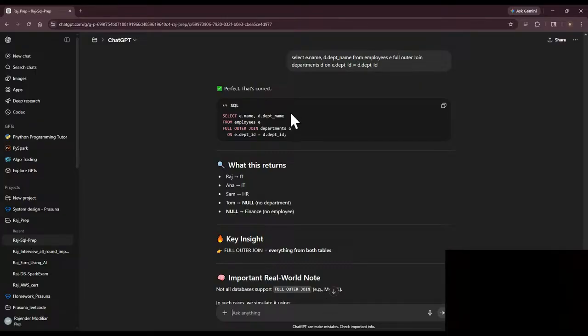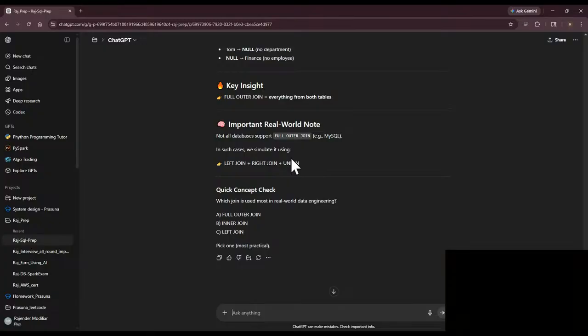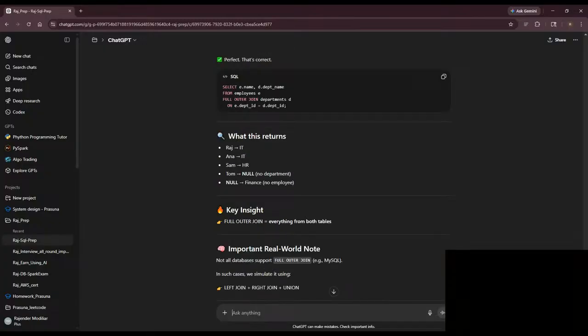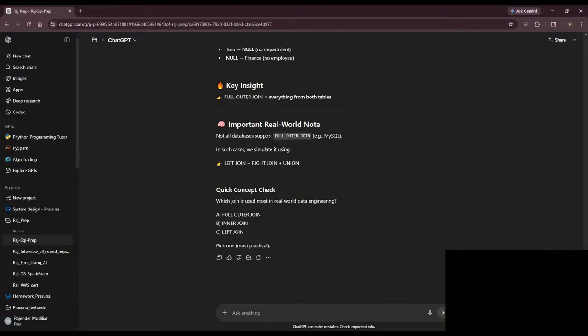Okay, that's a correct query. Full outer join: we just replaced the join type. That's it. So the key learning here: Raj IT, Anna IT, Sam HR, Tom null. Finance has no employees, and there are no departments here. So that's what it says: everything from both the tables.